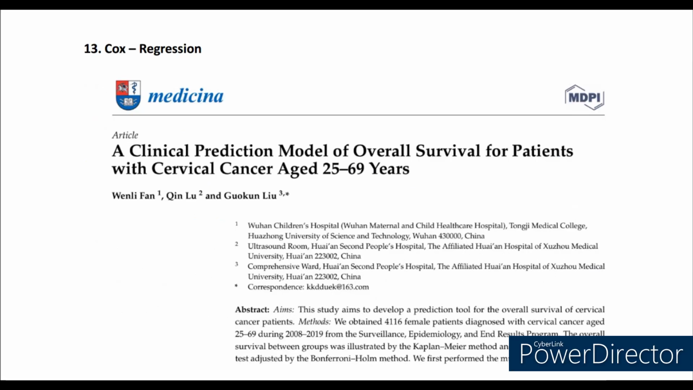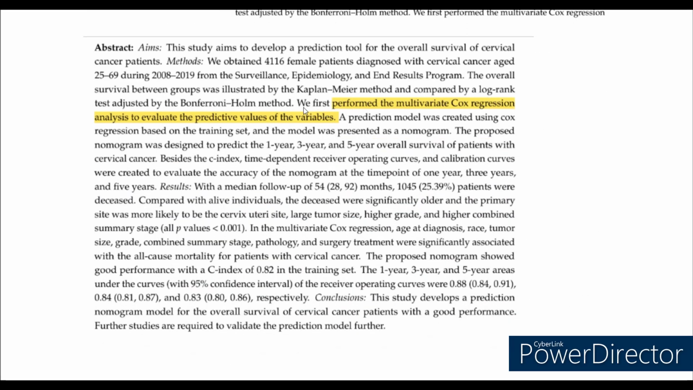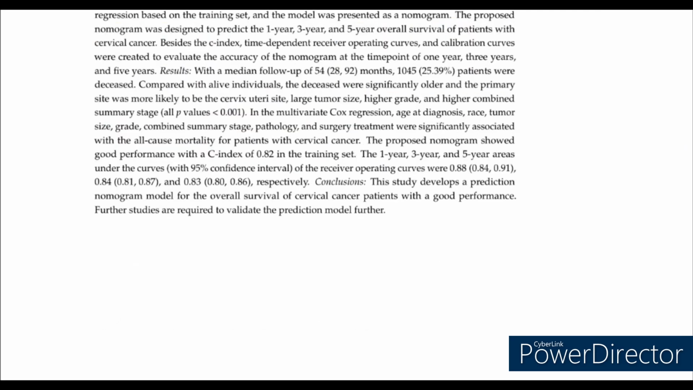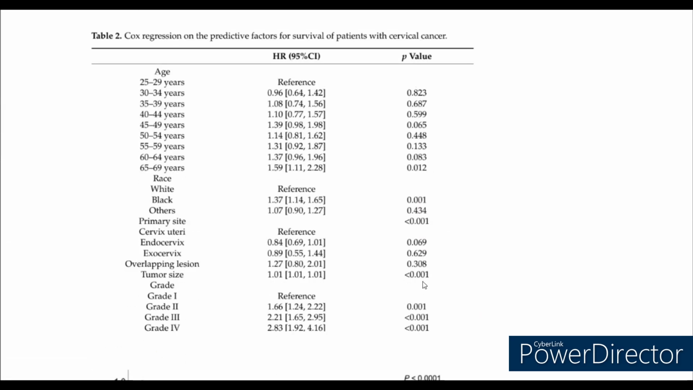And now coming to the next one, that is Cox regression. The title is A Clinical Prediction Model of Overall Survival for Patients with Cervical Cancer aged 25 to 69 years. If you can look at the abstract, it was mentioned that we first performed the multivariate Cox regression analysis to evaluate the predictive values of the variables. Clear. So now if you can also check the results also. They have given the p values on the right side. You can check that. So based on that, we can say whether it is significant or not.